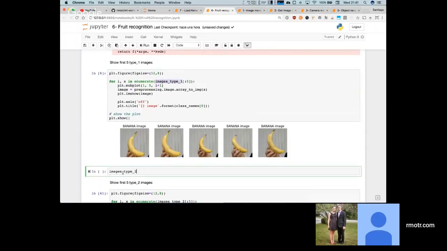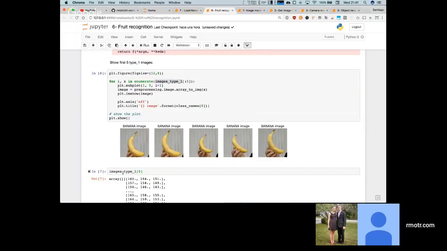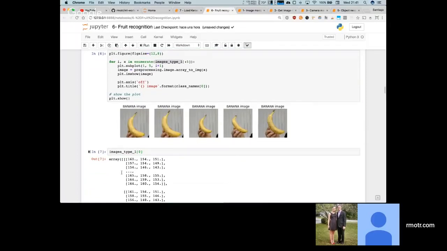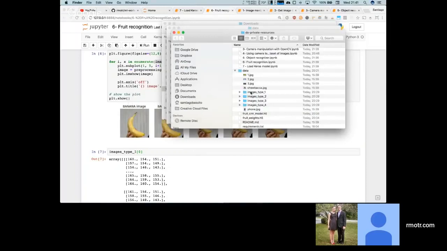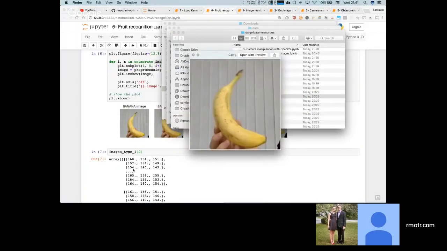Enumerate type 1 at 0. This is my first banana picture. So this one, image type 1, is actually this array that you can see in the background: 160, 154, 151, right? That's probably this gray point at the top, so that's probably that point.